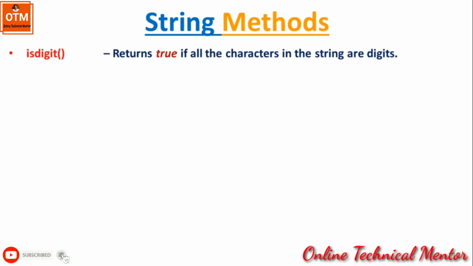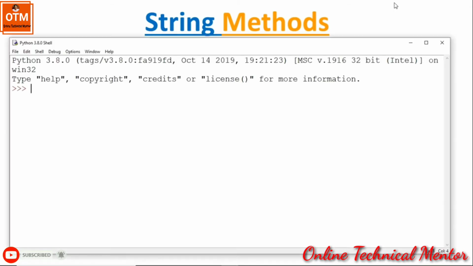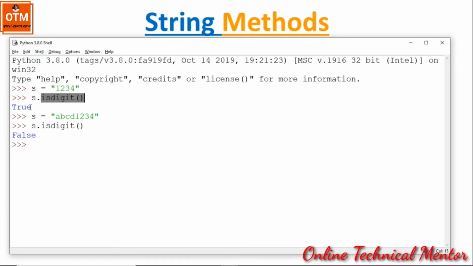Let me proceed to the next function, that is isdigit. It will return true if all the characters in the string are digits. For that, let me initialize a string with "1234". Whenever a number is written within quotes or double quotes, it will not be considered a number, it will be treated as a string. Now if I write s.isdigit(), it will return true because this string contains digits only. If I initialize s with "abcd1234" and write s.isdigit(), it will return false because the string contains alphabets as well as digits. So only if the string contains only digits will isdigit return true.